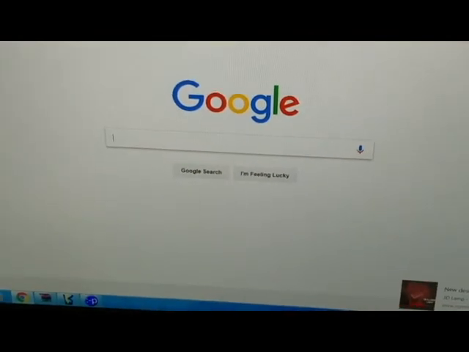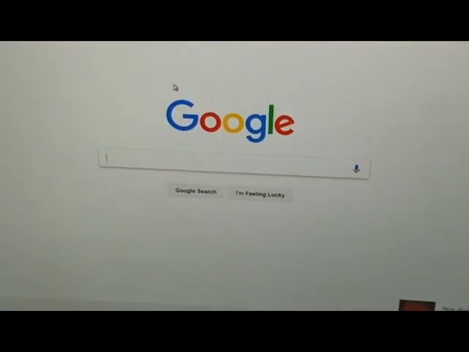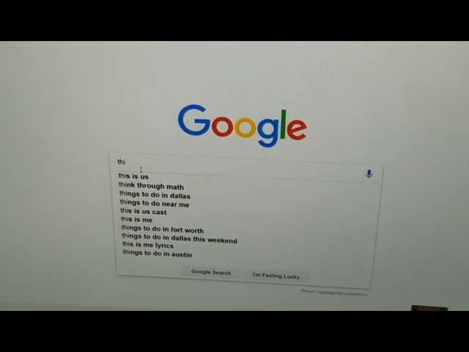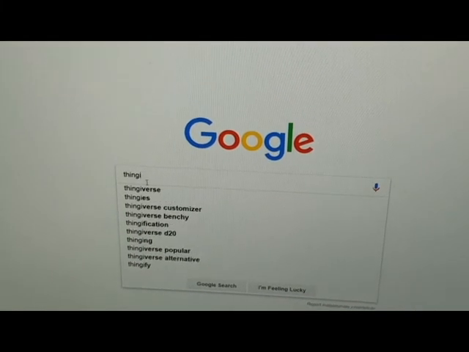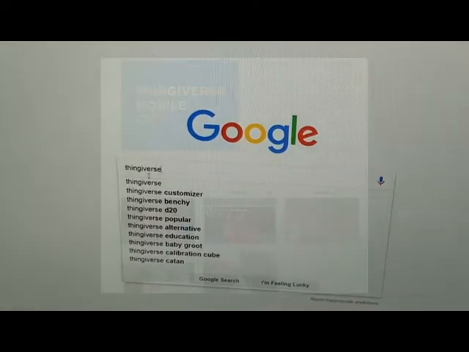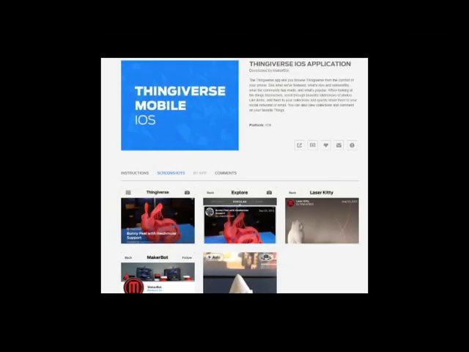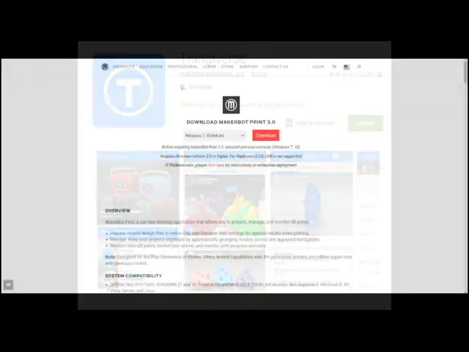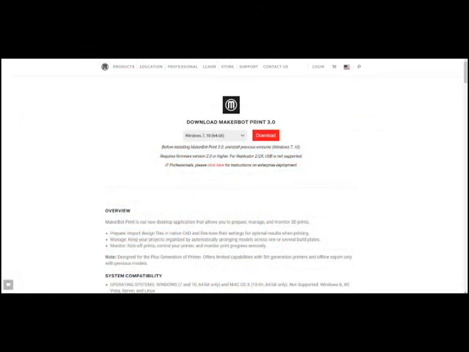Website. Thingiverse is available online through any web browser at www.thingiverse.com. You can use most features on Thingiverse through the iOS app, the Android app, or the MakerBot desktop app.